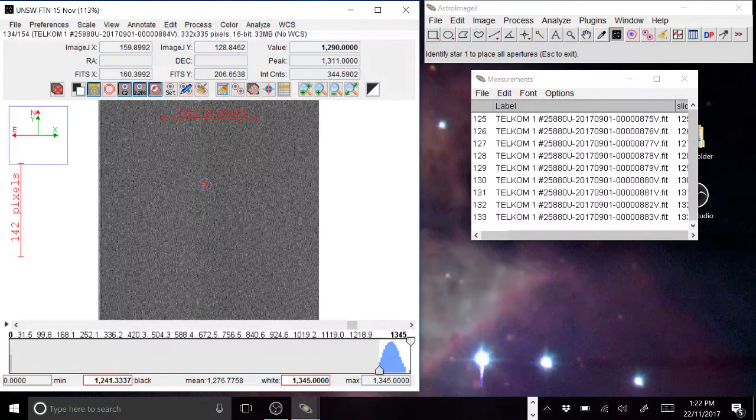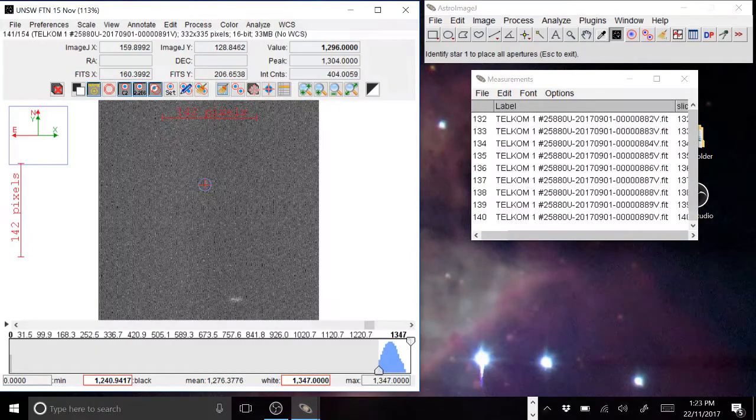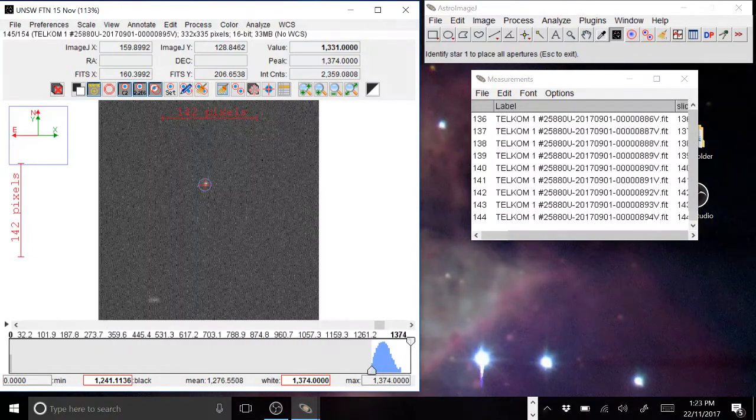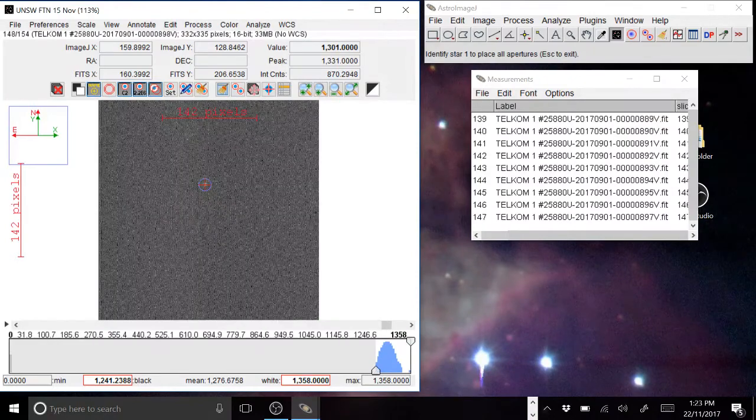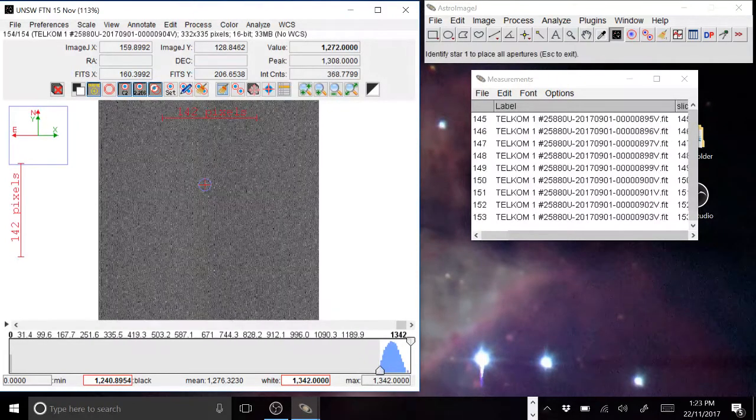So we're nearing the end, so there's 15 left to go. Try not to click on the very last one, otherwise you'll have to restart because it messes the whole thing up.